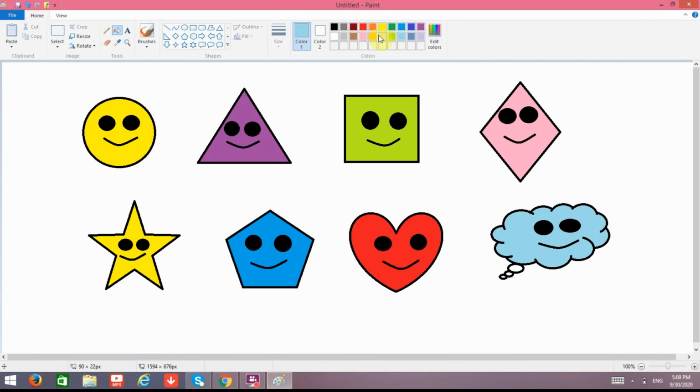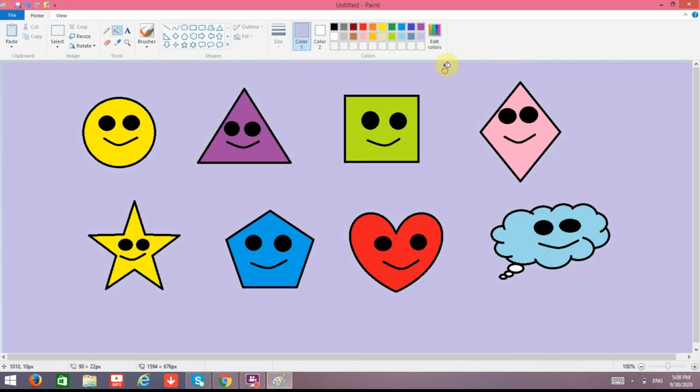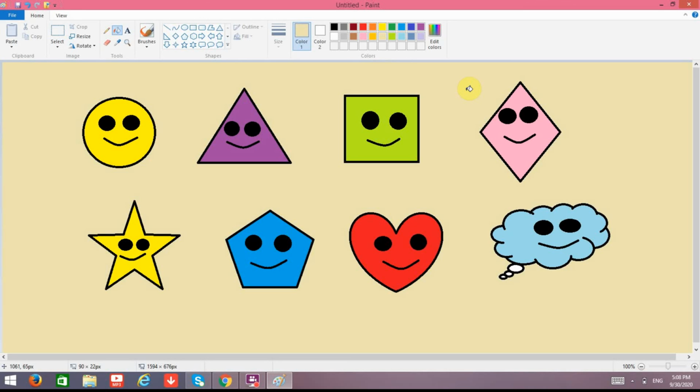So that's all for today. You can also add a background color. That's it. You can add the background color and save your work.